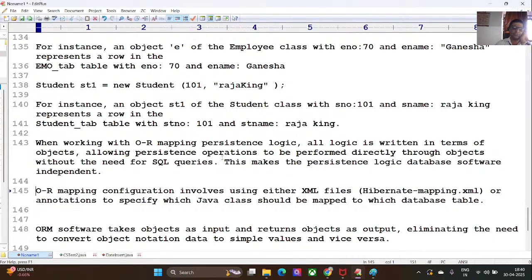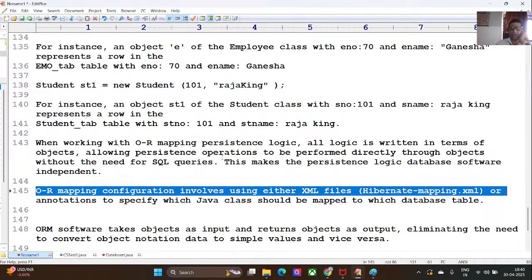So in older versions of Hibernate, we need to write a Hibernate mapping file. Even Hibernate 6 and 6 plus versions also support mapping file based configuration of a Java class with respect to database tables. Otherwise, if you're not happy to use a mapping file, you can perform annotation based operations to map a Java class with respect to a database table as well as columns.